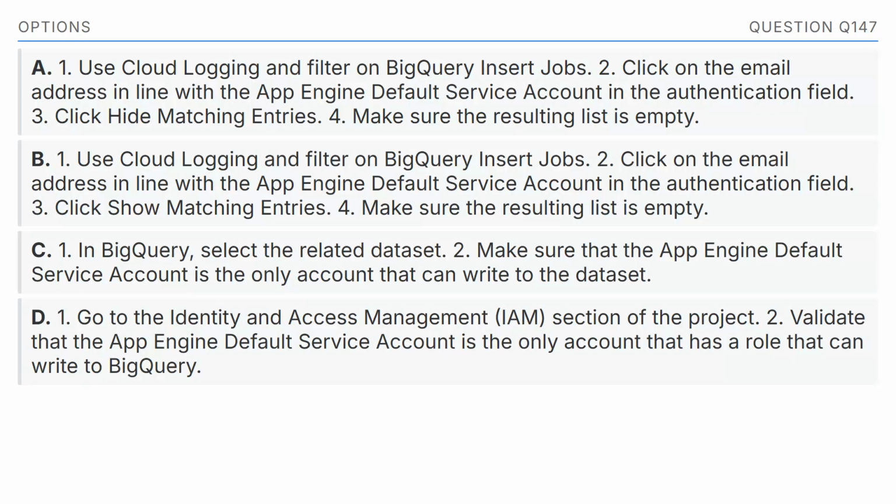The options are: Option A, 1. Use Cloud Logging and Filter on BigQuery Insert Jobs. 2. Click on the email address in line with the App Engine default service account in the authentication field. 3. Click Hide Matching Entries. 4. Make sure the resulting list is empty.